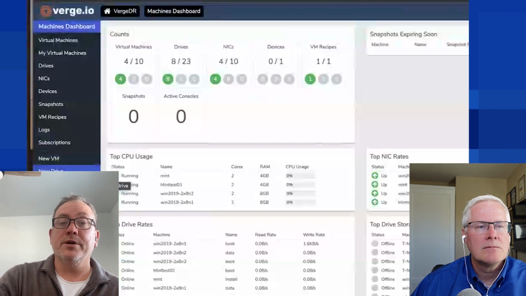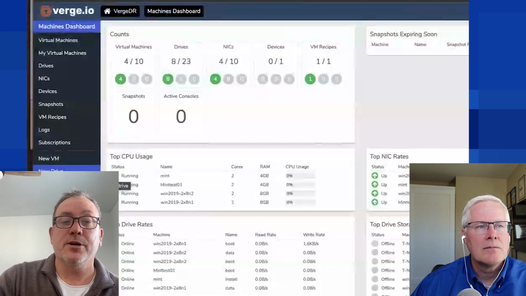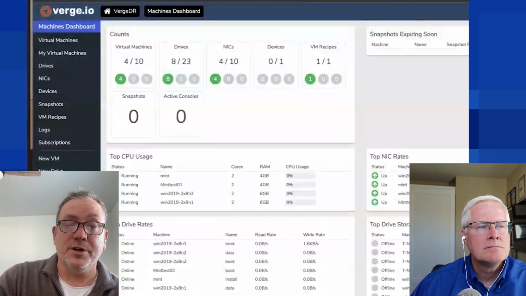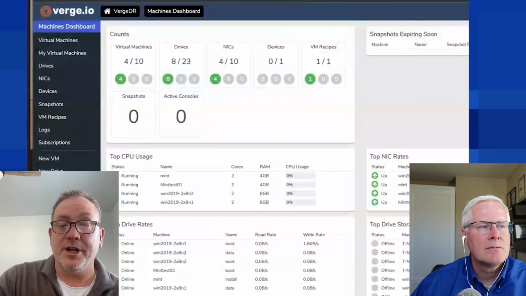But usually we spend most of our time in this environment is I go into my virtual machines, and this is where I can see a list of my different virtual machines in my environment. If I want to look at the console of one of these VMs, and you can see here, I have 4 running on the 2 NUCs right now. So these 4 are running.